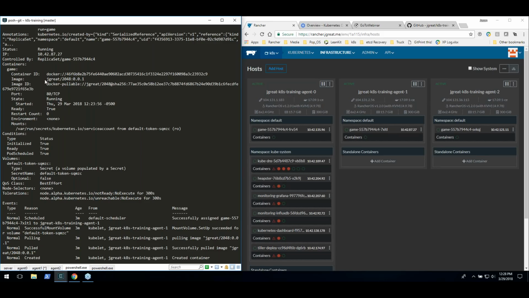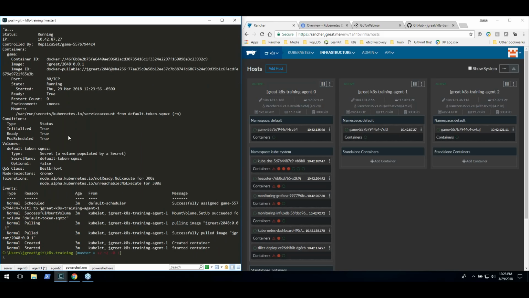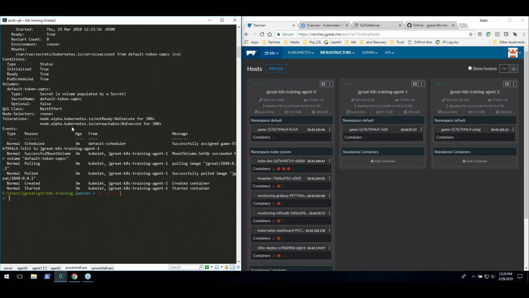But in this case, we have the image that we're running, which is that JGreat 2048 0.0.1. We have the port it's running on. We have the state, and some other information. But one of the most important things that this display shows is the events that have happened to this pod. And so if we were having trouble with our pods, they were in a state of restarting or in an error state, this is the place I would go to get some information about what's going on.